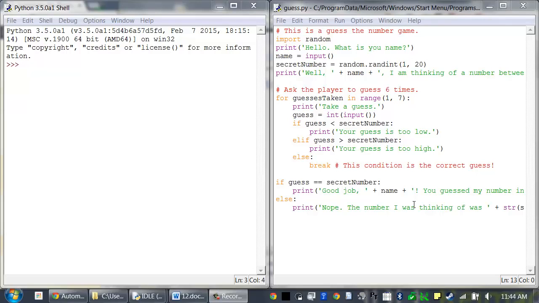Welcome to Lesson 12, which covers pages 74 to 76 of the Automate the Boring Stuff with Python book. Thanks for making it this far.